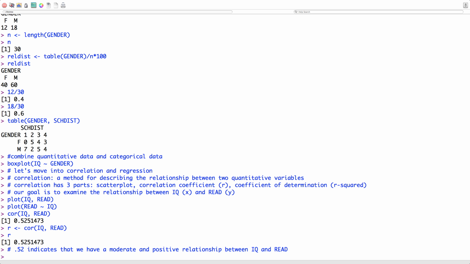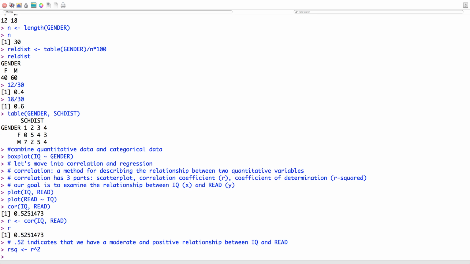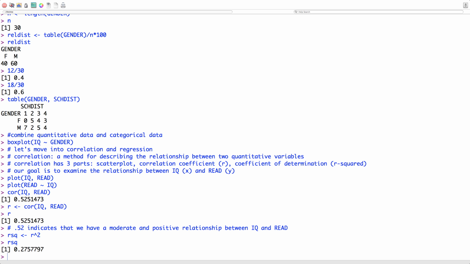If we want our R squared, the easiest way is to call it something. So let's go R squared. And guys, this is literally my R value squared. So R squared is going to be 0.2757. R squared is always reported as a percentage. So our R squared is 27.6%. Now, what does this tell us?